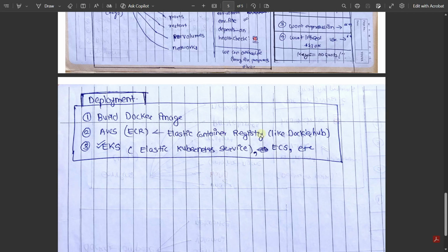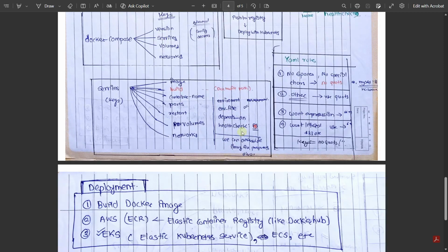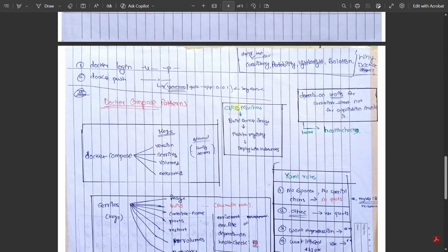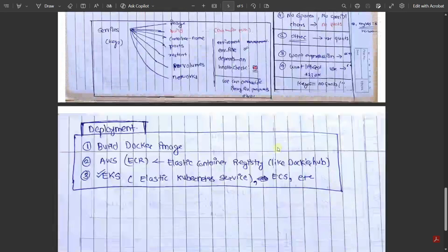It will be responsible for managing multiple containers, just like Docker Compose here. As I said, Docker Compose is not the final production version. We have to use Kubernetes as the alternative to Docker Compose. Docker Compose is just beginner friendly. It does not contain advanced things or major controls. That's it. CI/CD pipelines: build a Docker image, push to the registry, and deploy with Kubernetes.